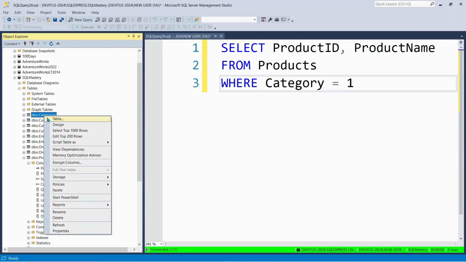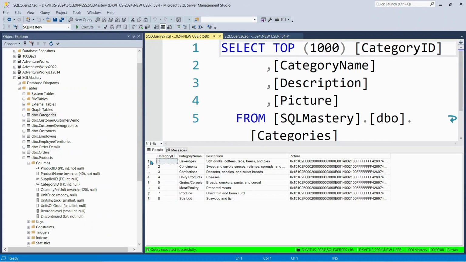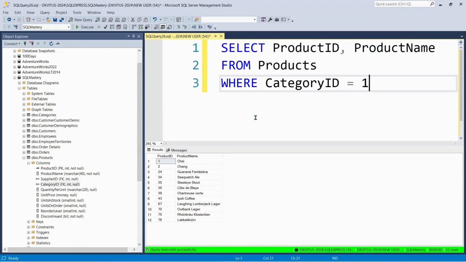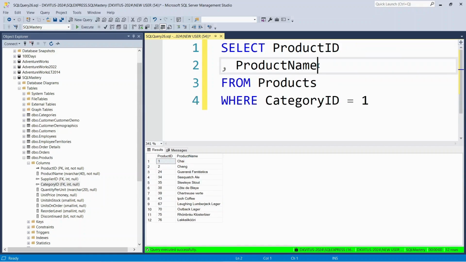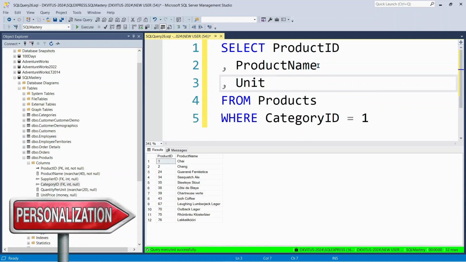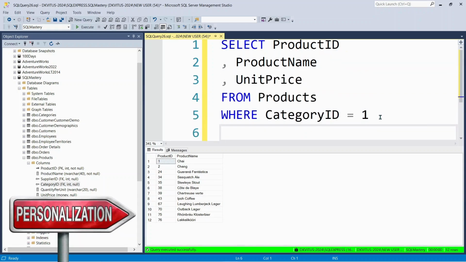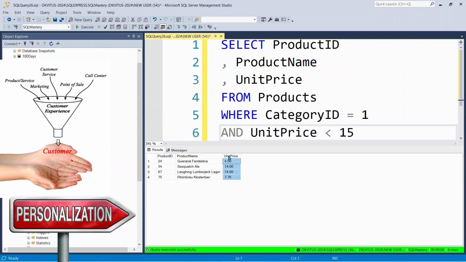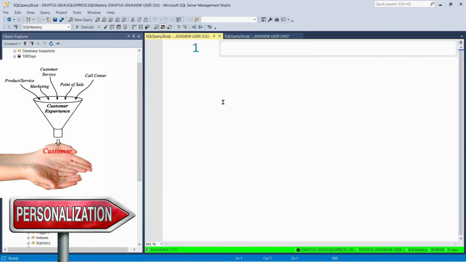Alright, imagine an e-commerce company like Amazon. They have a massive database of customer information, including purchase history, browsing behavior, demographics, and more. By mastering SQL fundamentals, a data analyst can personalize customer experiences. This query identifies budget-friendly beverages for personalized product recommendations.